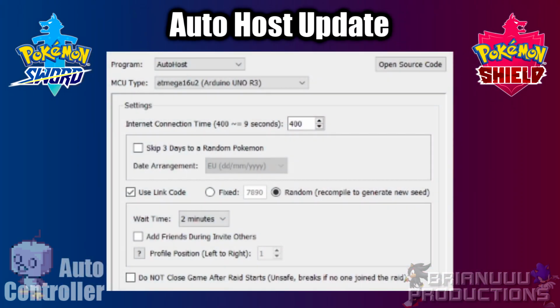AutoHost can now do much more stuff than before. First, you can change your internet connection time in the settings. You are recommended to use Ethernet for a more stable connection, because Wi-Fi can be unstable and varies in connection time, so change this if you have to.